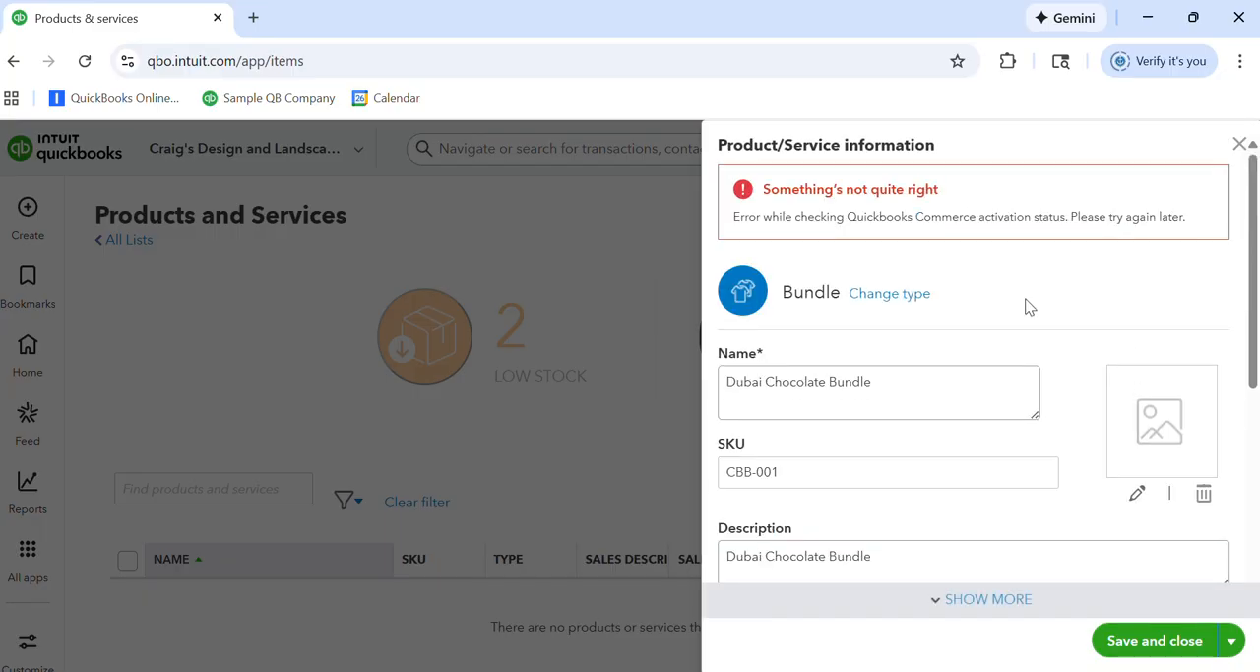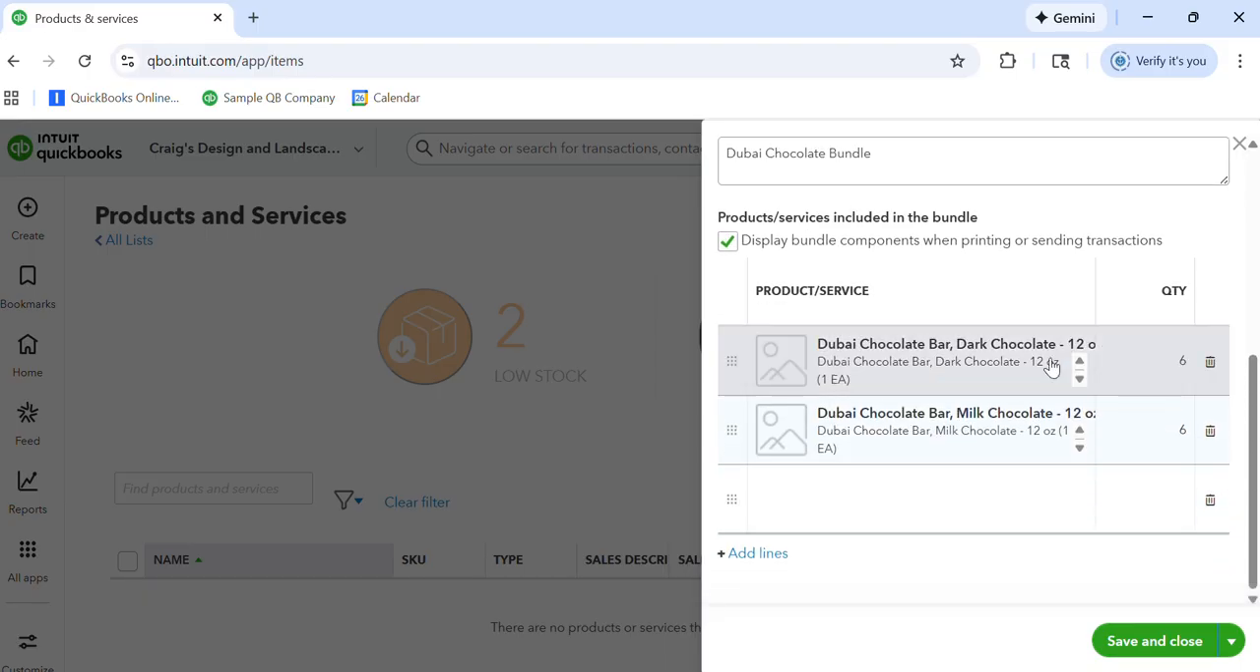So when somebody buys a bundle, somebody buys this, on the sales by item reporting, what you will see is the components. You'll see that a customer bought 6 individual bars of dark chocolate and 6 individual bars of the milk chocolate when it comes to that sales by item report.